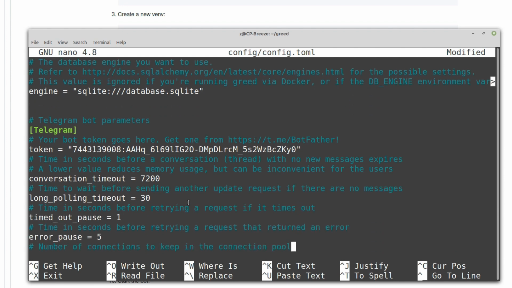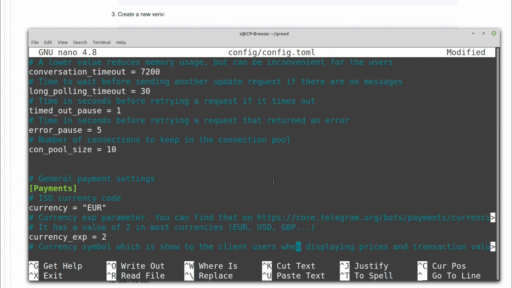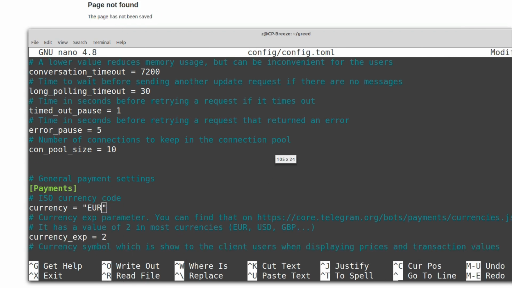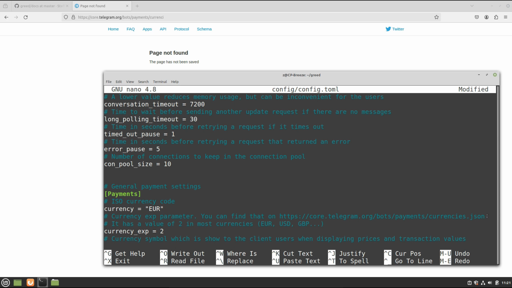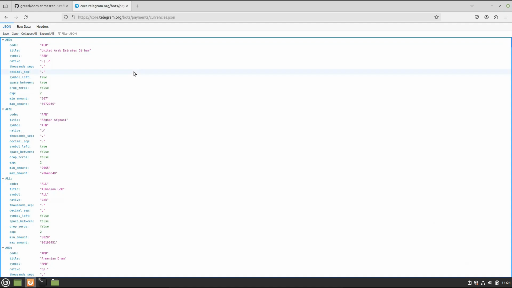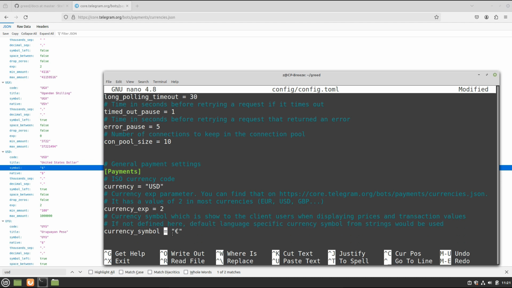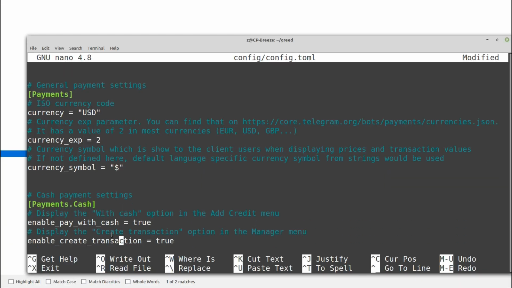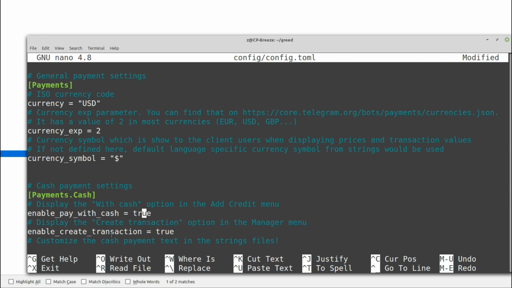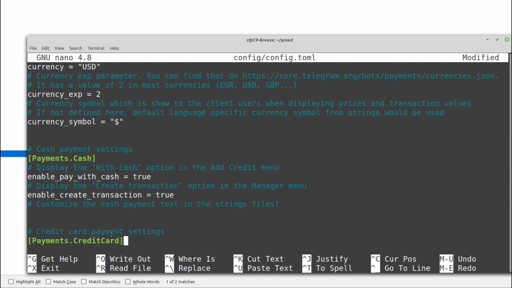And for the currency, I'm going to choose USD for US dollar. There is a JSON file, there is a link. Just copy and paste it into the browser and you can see how each currency is represented and the symbols of the currency. Just copy and paste it from the JSON file. And the option to pay in cash, I keep it as true, but you can cancel it. You can say false.